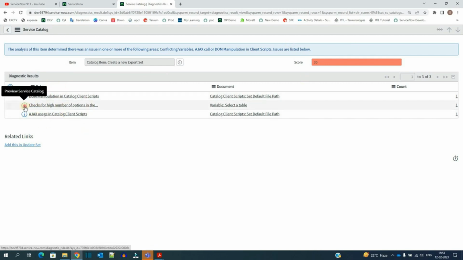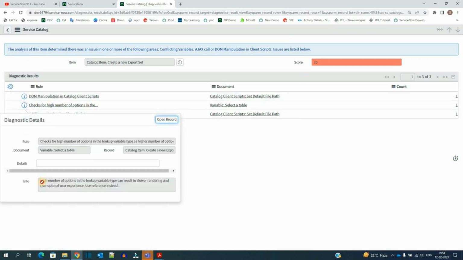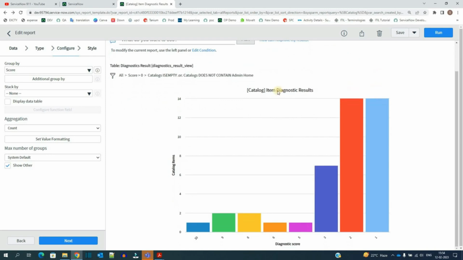You just need to click on it, understand the problem from this info, and then work on the problem, and then finally optimize your catalog item according to the recommendations of ServiceNow. So friends, I think you understand what this item diagnostic result is. If you want to optimize your service catalog experience as a whole, you have to go through this particular report and get the things corrected. So look into it.